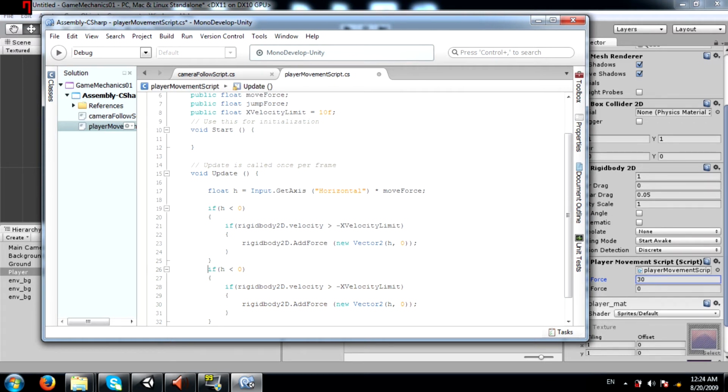So else if h is greater than 0, in that case we are moving in the right direction, then if rigid body 2D dot velocity is less than x velocity limit, which is 10f, then add force to the rigid body 2D. Let's see if this works.